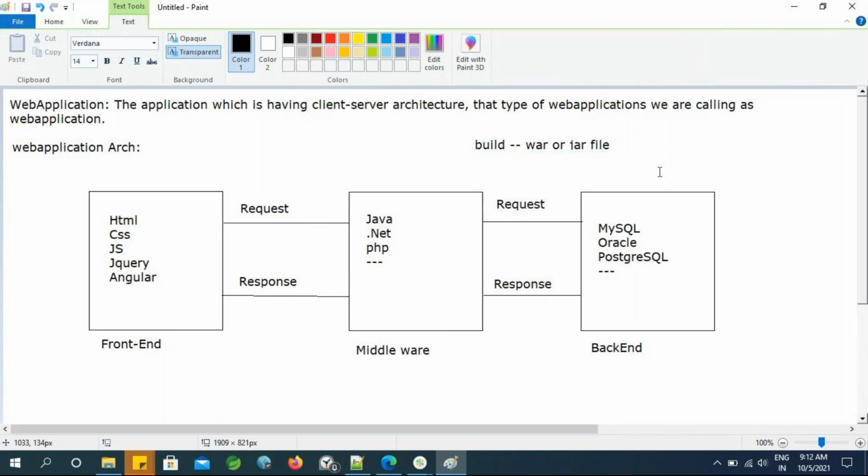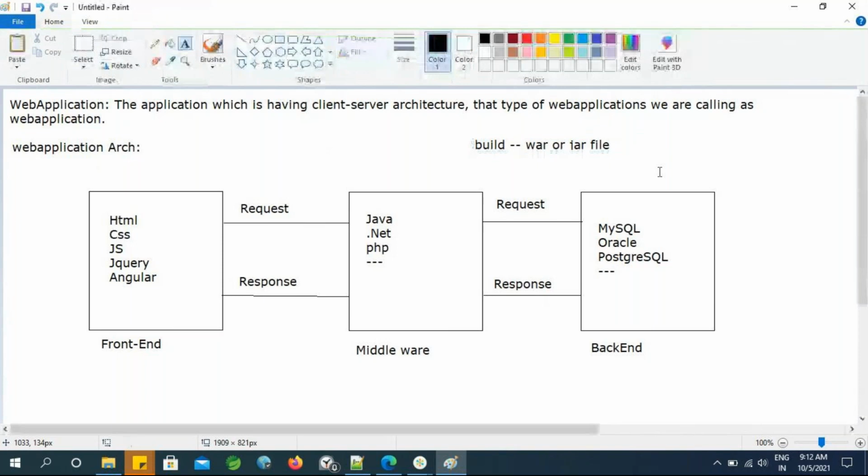Once he got this jar file, he is going to deploy it on an application server. We have so many application servers like Apache Tomcat or Nginx. As I mentioned, this developer works in a development environment, and this development environment itself has some application servers. So he is going to deploy this jar file on one of these application servers.